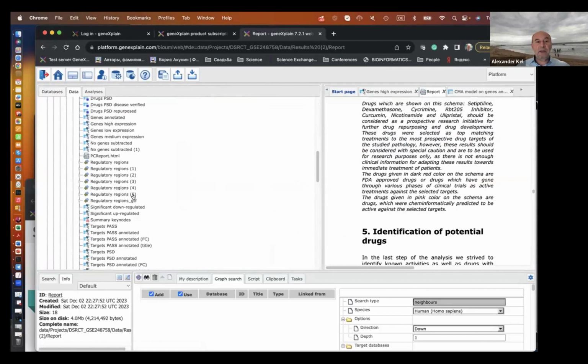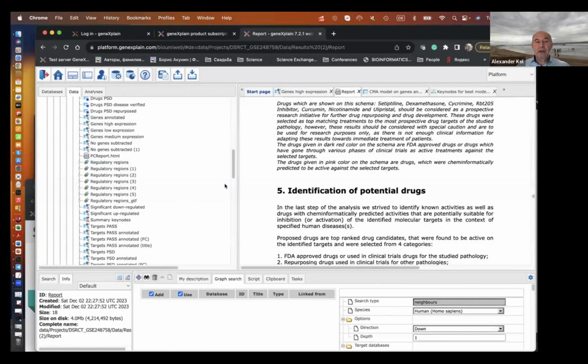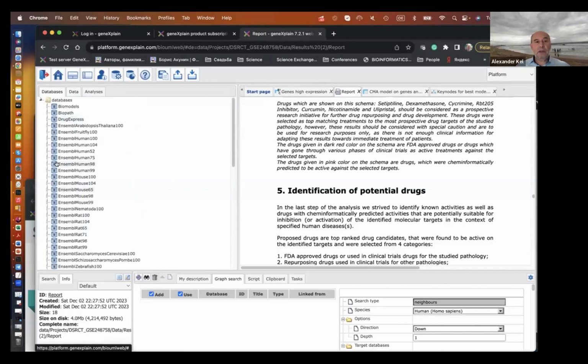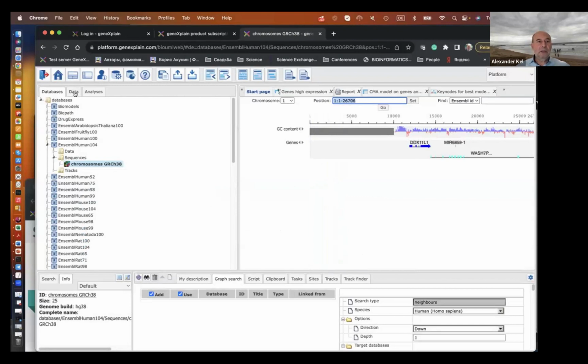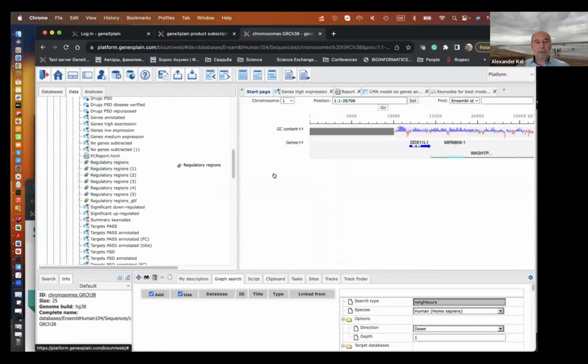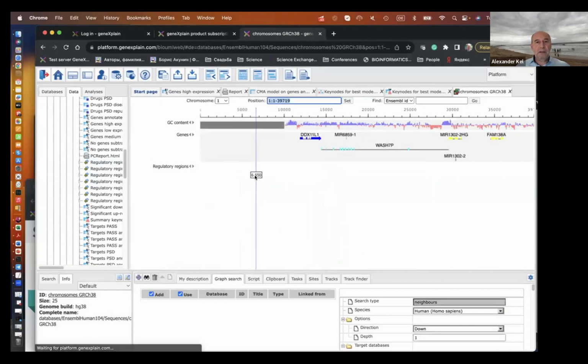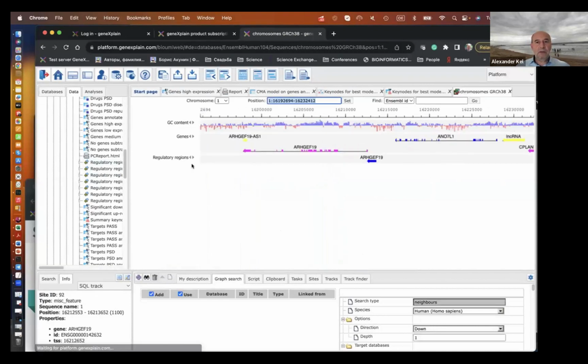For instance, these regulatory regions which were created by this pipeline are a set which is the overlap of the promoters of upregulated genes with ATAC-seq peaks. We can have a look at those regions, for instance, in a genome browser. For that, we open this genome browser here, which also shows us the genes, and then we simply drag and drop these regions here.